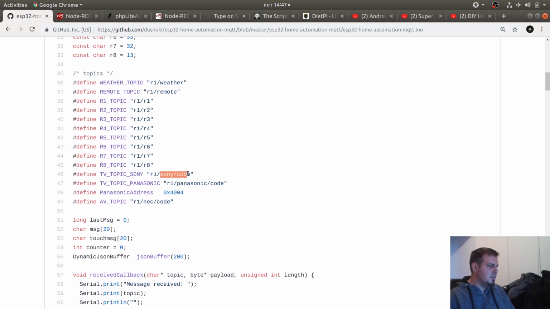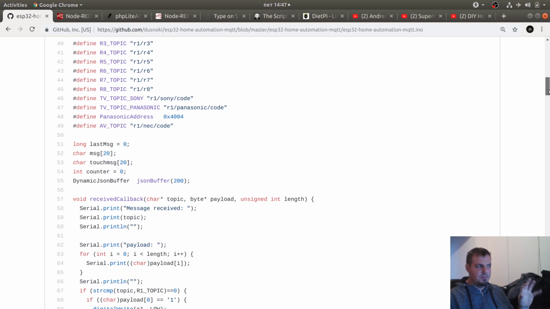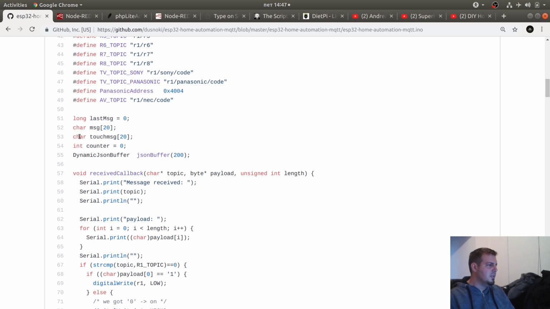the topic for the Sony TV, because I have 2 TVs. I usually move this around from one room to another so I can control both TVs. Panasonic topic. This Panasonic address is a hex code that needs to be sent before every code that's sent to Panasonic. Panasonic is a bit different than Sony, but you'll see it later on. This part is for the JSON parser. It just initializes a couple of things.